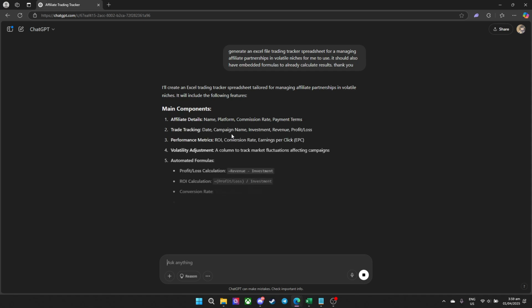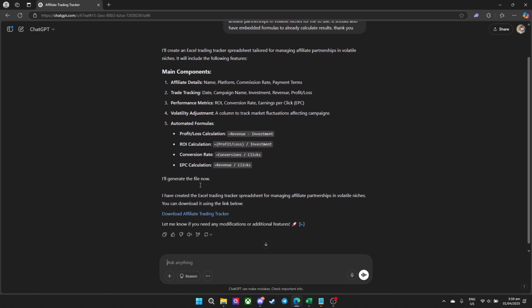So give it a bit of time to generate the file. It's good as well that it shows you what the content is inside your Excel file once it finishes analyzing. There we go. It's done.